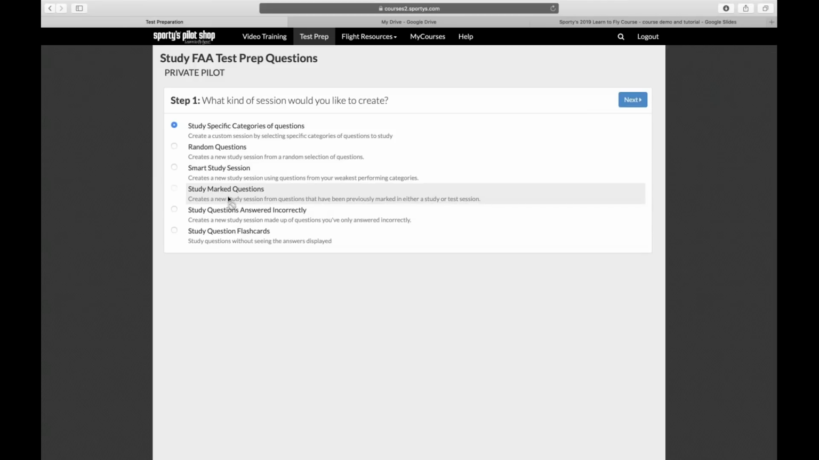subject areas. We also added the ability to mark questions and come back to them at a later time. This was another customer request and a really great feature now. So as you're going through a test session or a study session, you can mark a question that you might not fully understand and use that study marked questions option to come back to it later, maybe for your own review or to bring up with your flight instructor to check out. Study questions answered incorrectly, another way to focus just on weaker areas, and then a flashcard mode where you can study questions without seeing the answers.